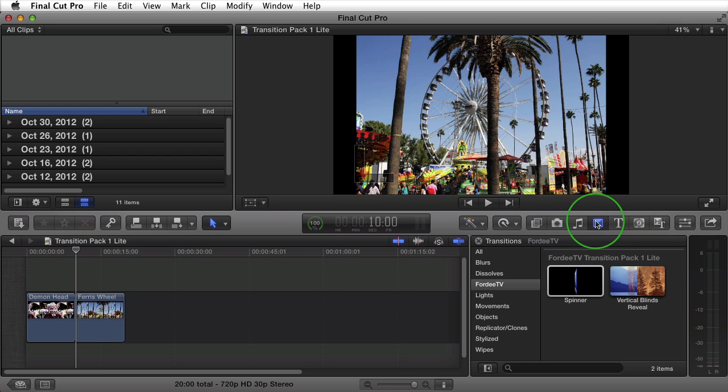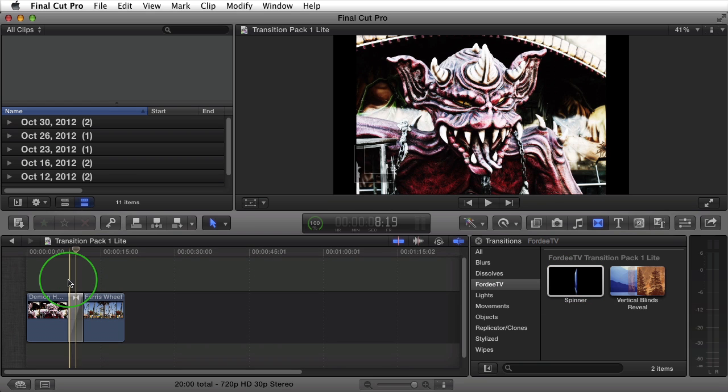Let's navigate on over to my Transitions browser. You can get to it by clicking on this button here. Then navigate to the FordeeTV folder. And you can find the two transitions that ship with Transition Pack 1 Lite. First is Spinner. Let's go ahead and drag and drop that on top of our two clips.